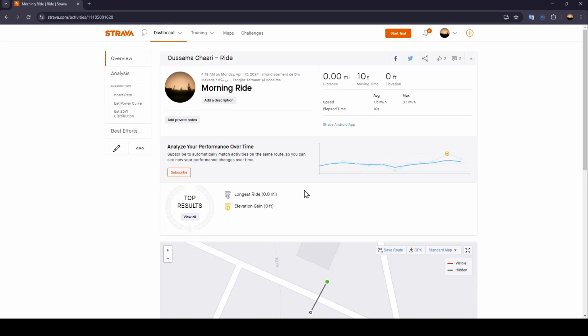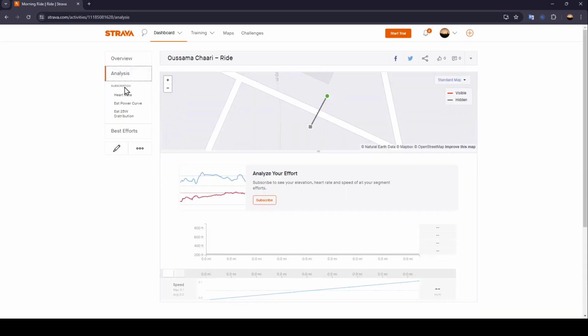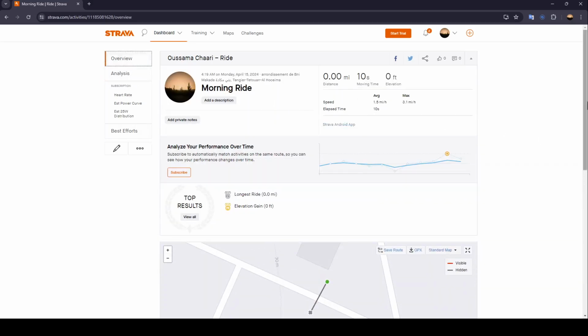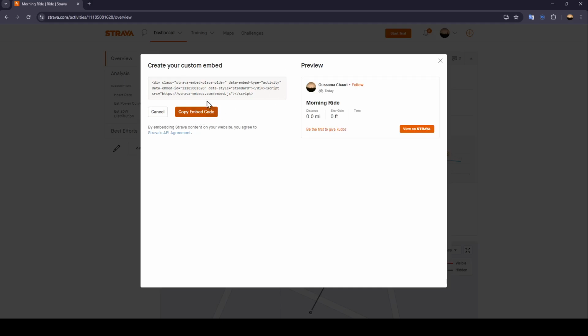So basically guys, once you're here, as you can see guys, here you can find overview and also analysis where you can see all of the details that you want to see about your activity. And right here, if you click on the share button, you can share your activity, and also you can copy the embed code of your activity right here.